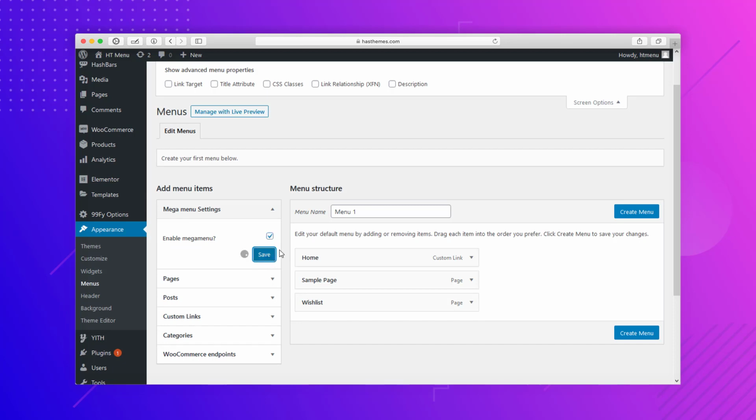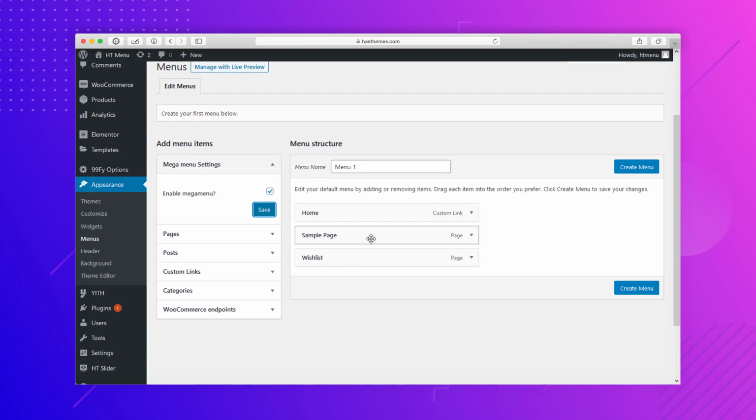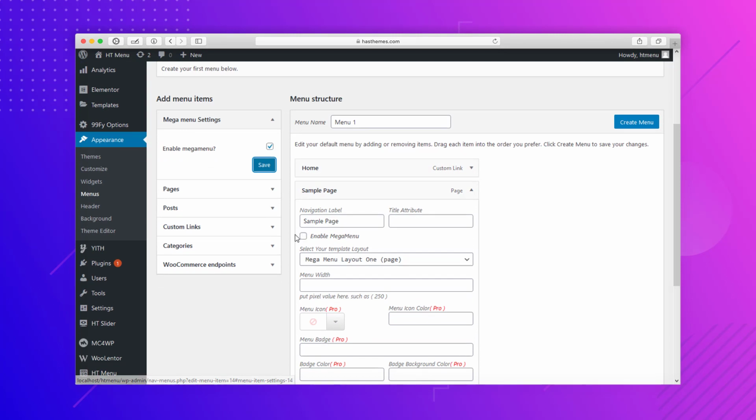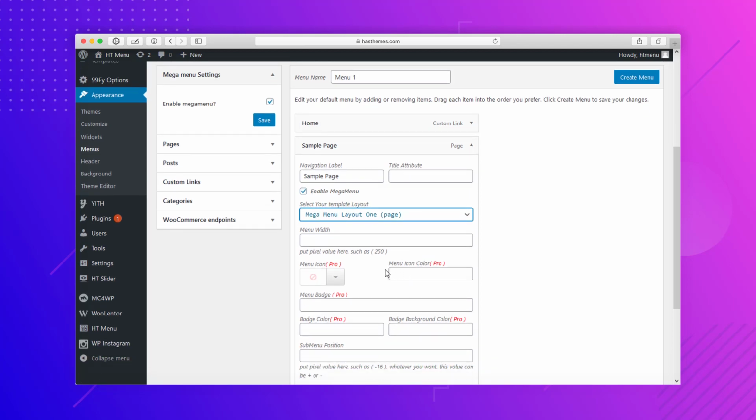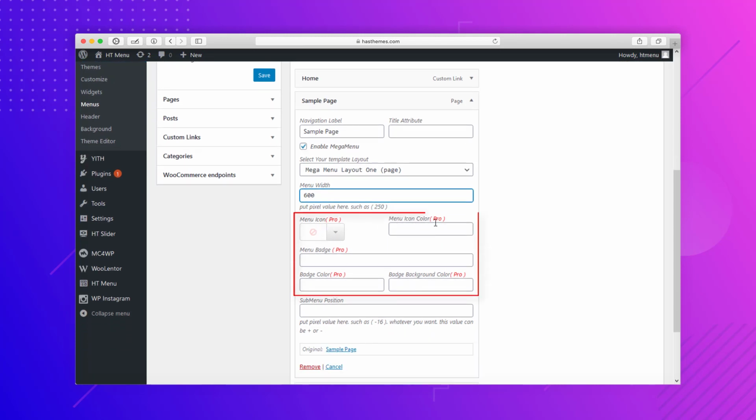Suppose you want to display the Mega Menu under the menu item sample page. All you have to do is enable Mega Menu for this menu item and select the template that you want to use as a mega menu. You can also increase or decrease the width of the mega menu from here. These options are for pro version only. The position of the mega menu can be controlled from here.